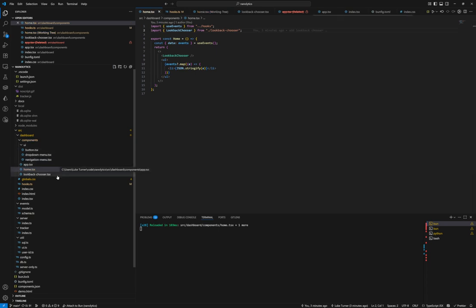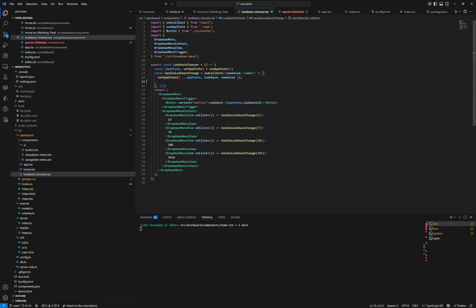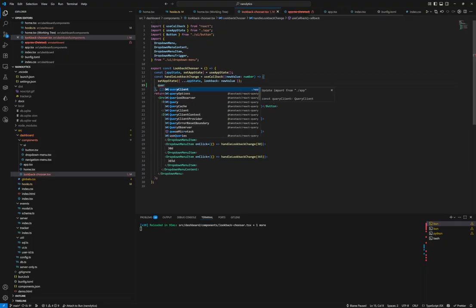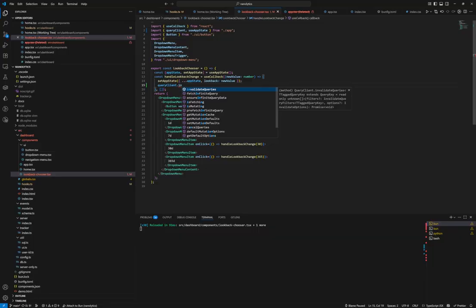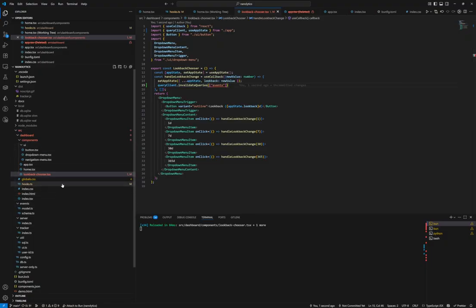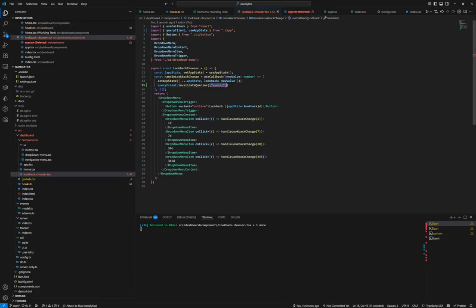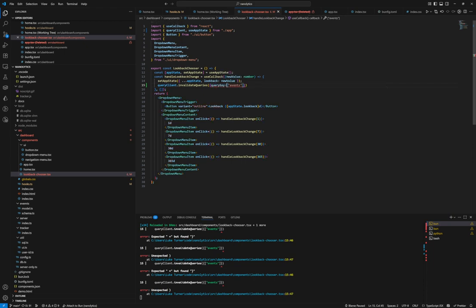And then over here in the lookback chooser, we'll set the app state, and then we will also do queryClient.invalidateQueries. And I think it's like events or something like that, right? Okay, so that is the query key. Maybe I need to pass that in like an object. Query key events.